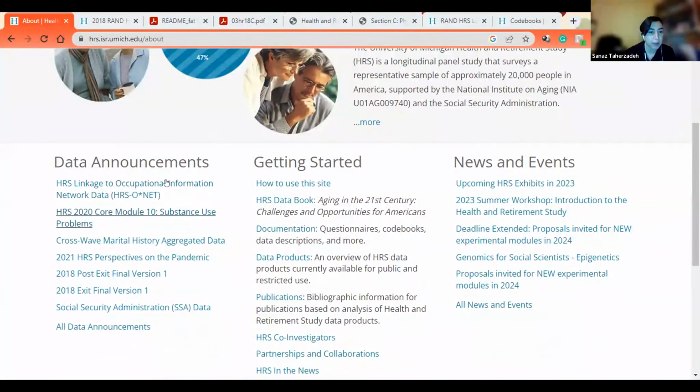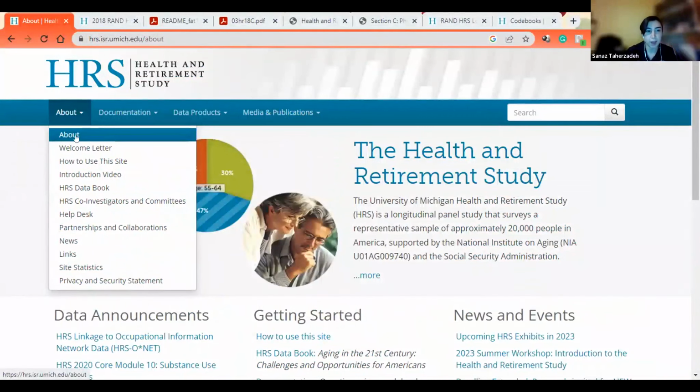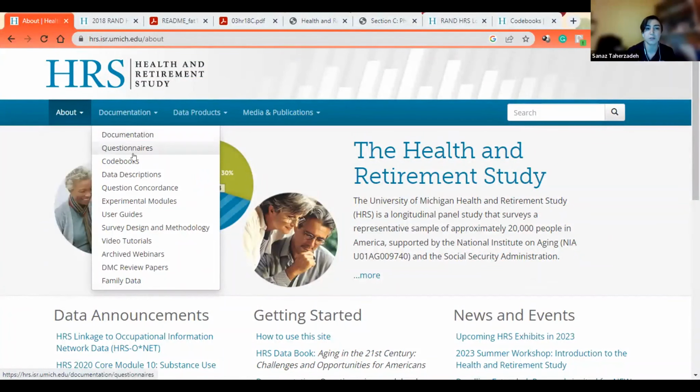So here they all have different links, and this is the part I would want to bold. It says getting started. They have different things down here. They do have things up here too, so we can start from here as well. It says everything about the data set, and then the documentation, including questionnaires, code books and so on.